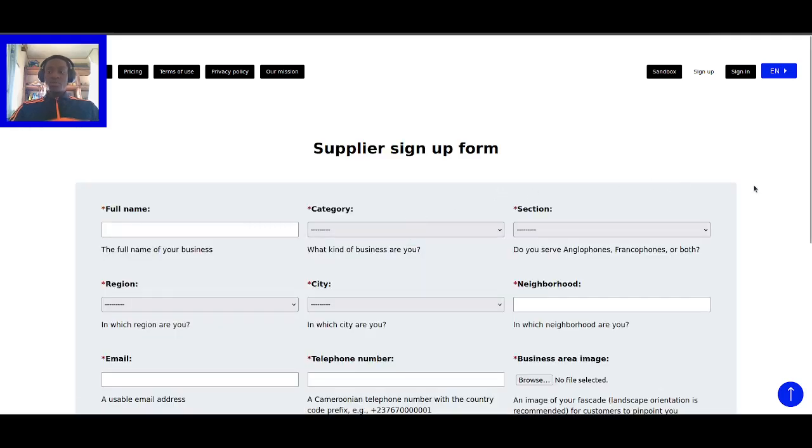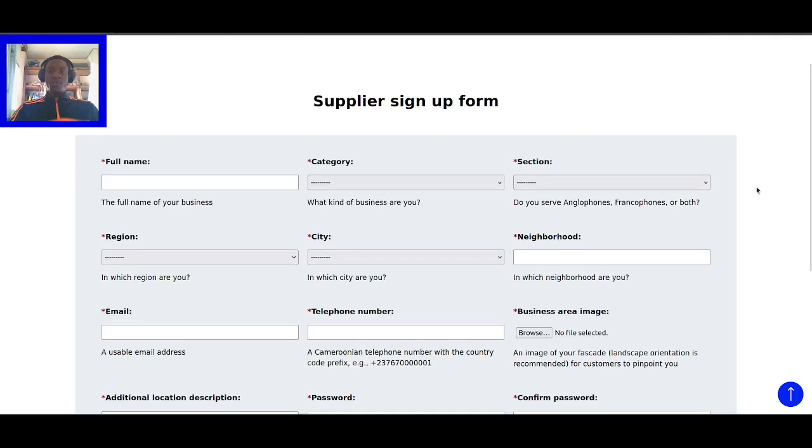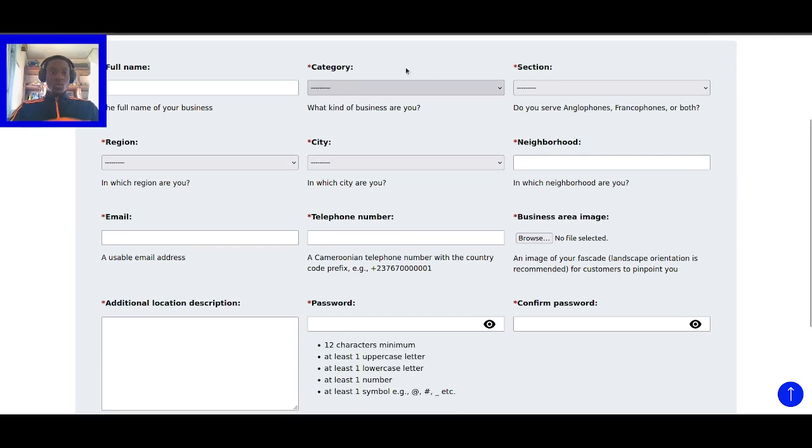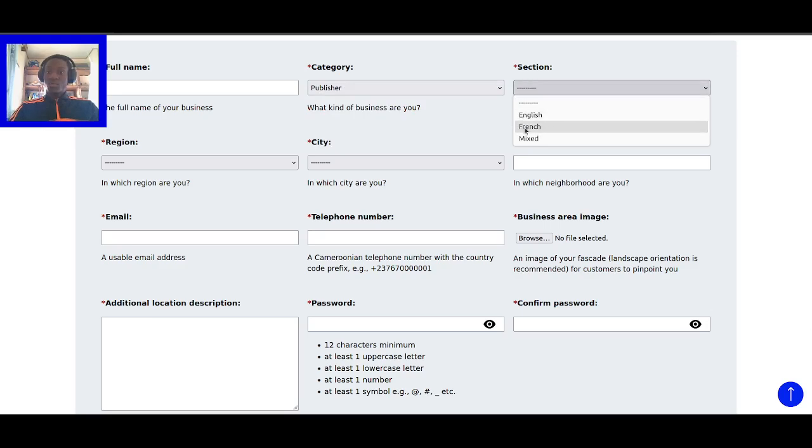This opens up the supplier sign up form. Now, in this form, you can see there are many fields. They are all major fields because they are all required. None can be left blank. You have the full name, that's the name of your business. And then you have the category. What are you? Are you a publisher? Are you a bookstore? Are you an individual? Then the section. Do you serve the English section? Do you serve the French section, or do you serve both English and French?